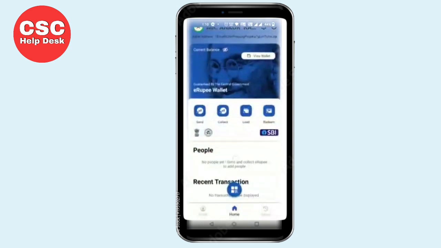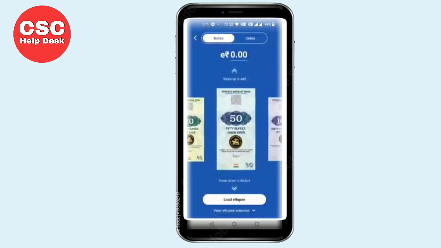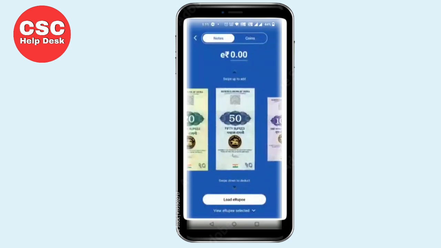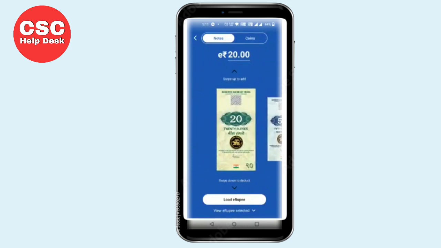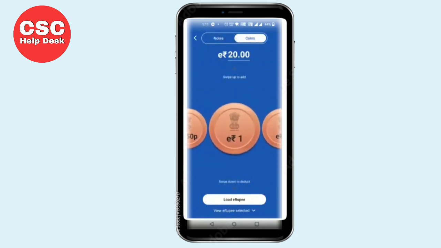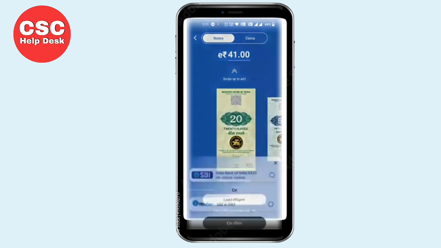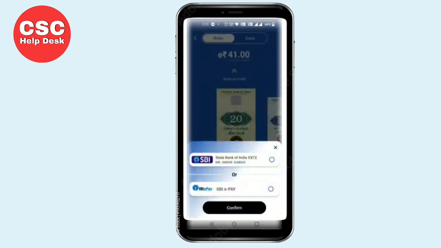Customer can send, load, collect and redeem tokens. Notes as per RBI's denominations. Customer can feed coins. Customer to select the account from where the amount to be debited.